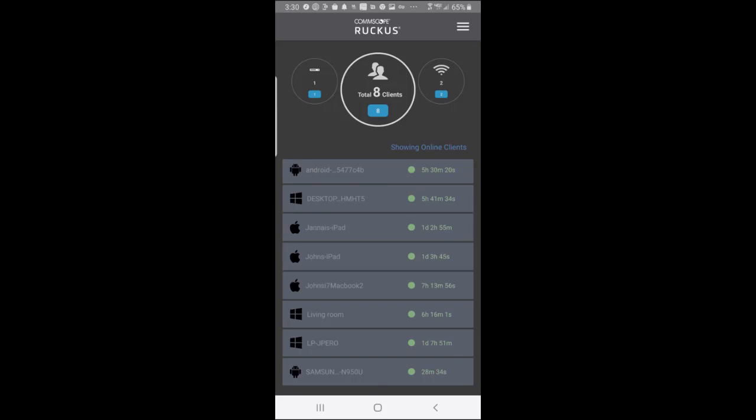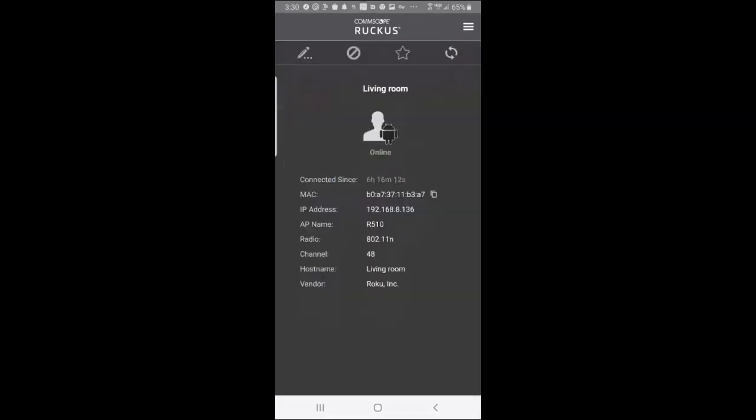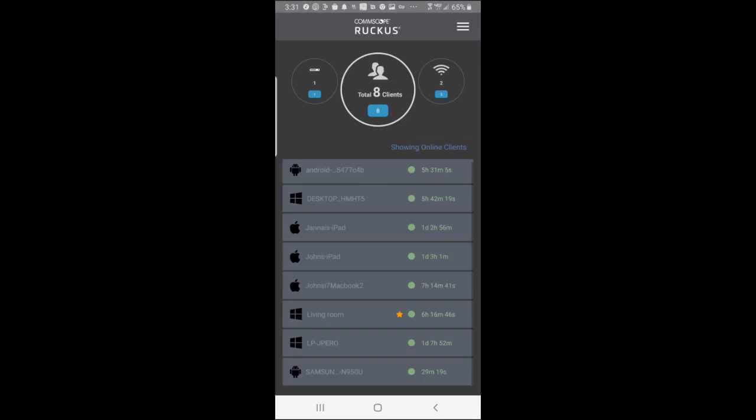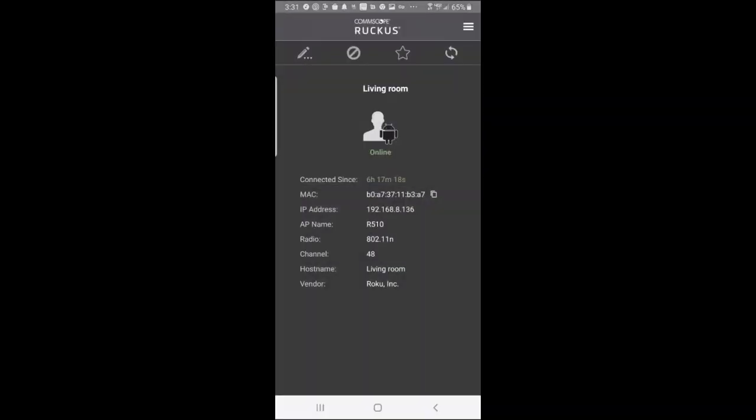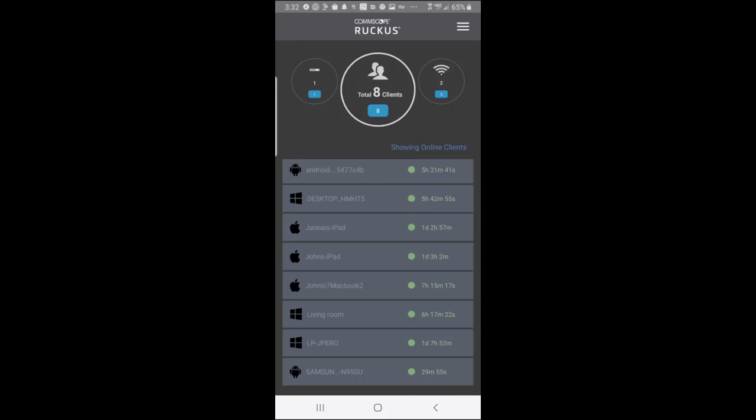So I want to point out one other thing. If I tap on that Living Room client and I tap on the star, that'll mark this client as a favorite client. Then if I go back, you can see that the star is by that client. One of the reasons I may want to do this is if I'm having a particular problem with that client, or maybe I suspect that it might be a rogue client, or I'm a little suspicious about that client, I can go ahead and make it a favorite client. That way, when that client goes offline, I'll be notified, or when it comes back online, I'll be notified. If I want to remove that favorite, I just go back and untap the star, and then I can go back and look at my clients and notice that the star has gone away.